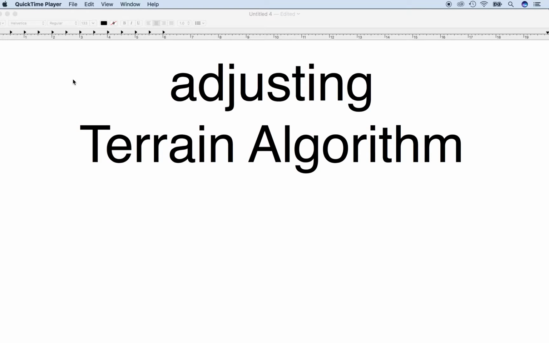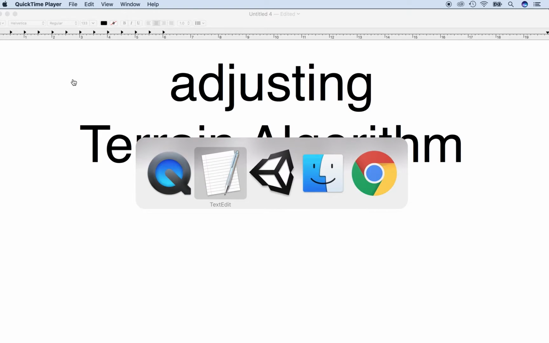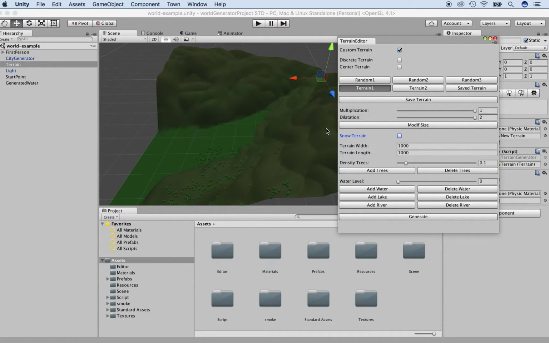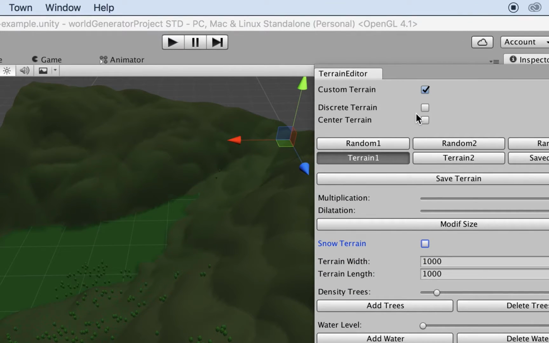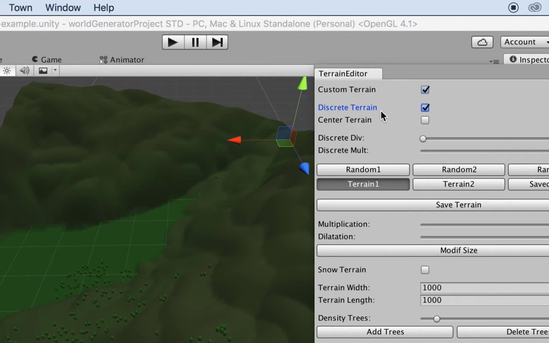In this lecture, you will see how to adjust the terrain algorithm to get all different types of effects on the terrain. Now, back to Unity. Something that I need to show you is one of the things you can change for the algorithm is to go from the normal to discrete.